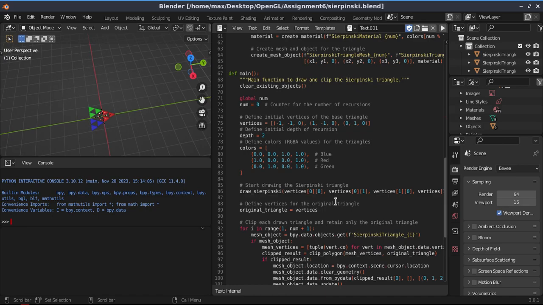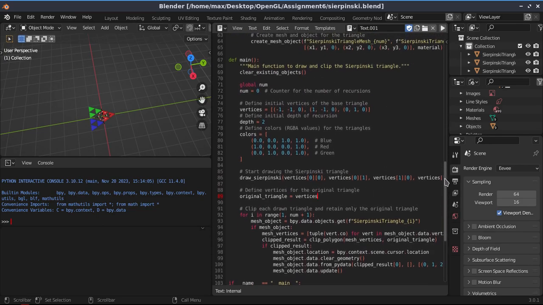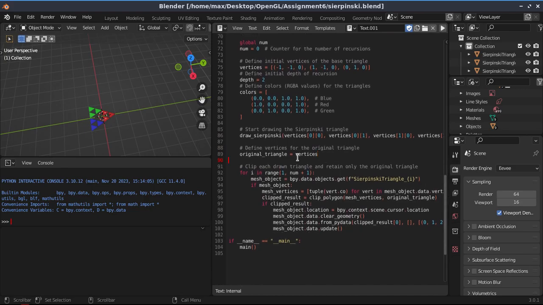Then we define the vertices for the original triangle. This is just trying to do the line clipping, but it still wasn't successful. We define the vertices for the original triangle, which equal the vertices defined up here. Over here I was again trying to do the line clipping, but it wasn't too successful, so this block of code is also not that functional.